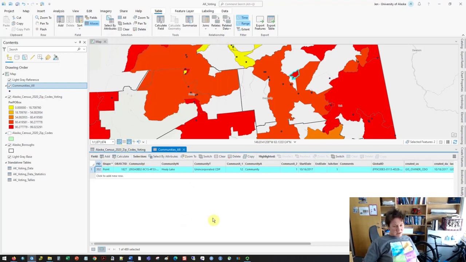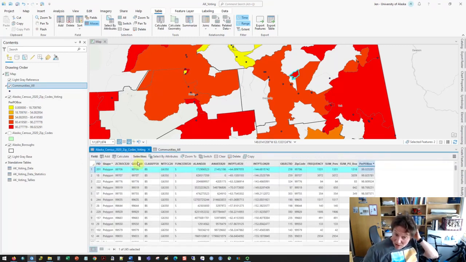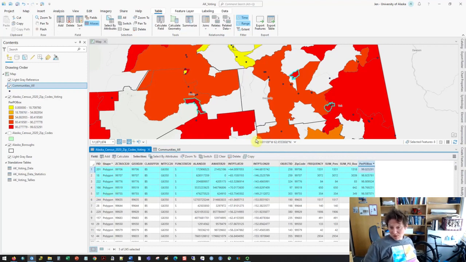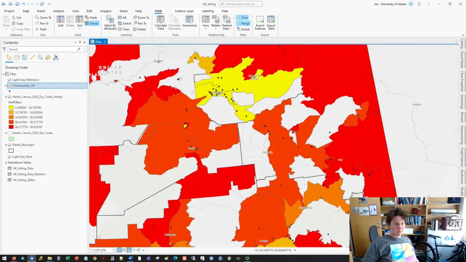Okay, so I actually ask you that in the guide, and as a bonus for extra credit, you kind of use the same steps. See if you can figure out, if I was interested in finding all the communities that were within zip codes that were 90% or above as far as the percentage of PO boxes, which communities are within zip codes that have 90% or more of their voters with a PO box. See if you can figure that out and answer that question.